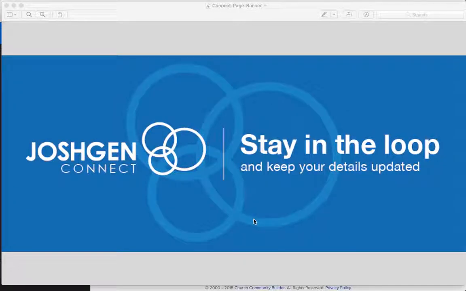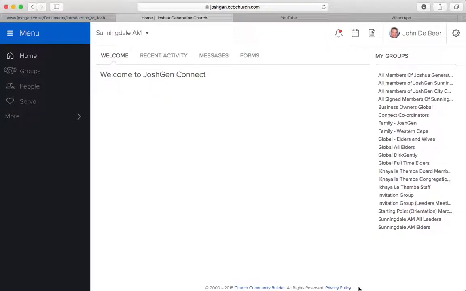Hi everyone, this is a short tutorial for anyone who's using Connect for the first time or you're pretty new to Connect. So just to explain to you that Connect is basically the data system and the database that is within JoshGen to access people and groups and congregations throughout JoshGen.